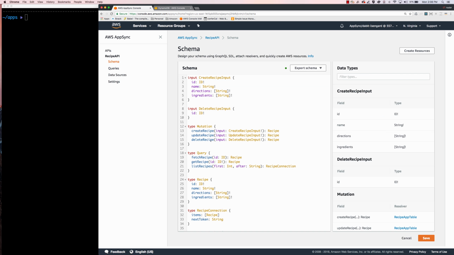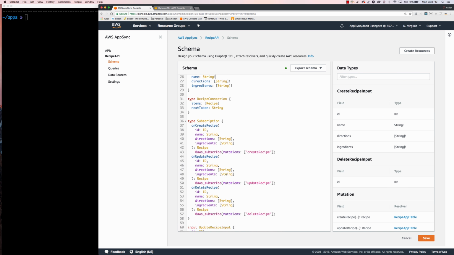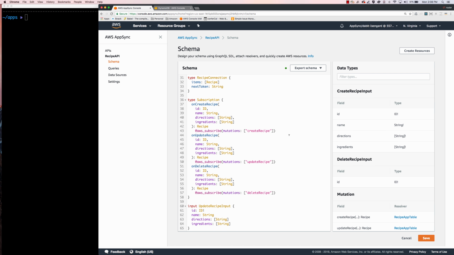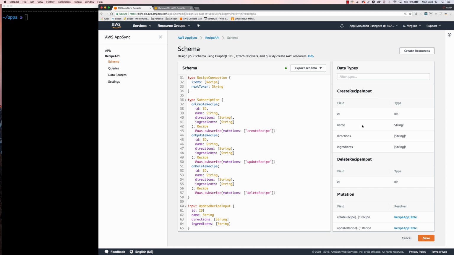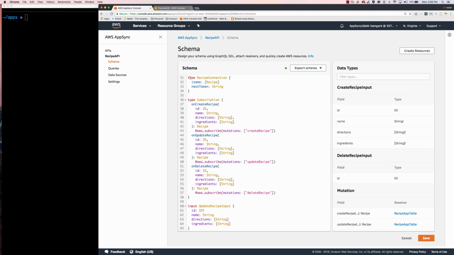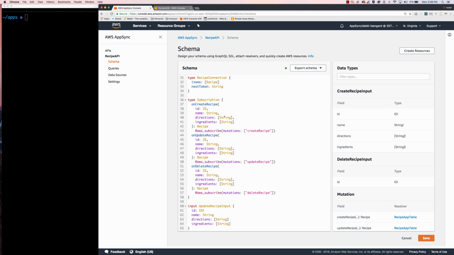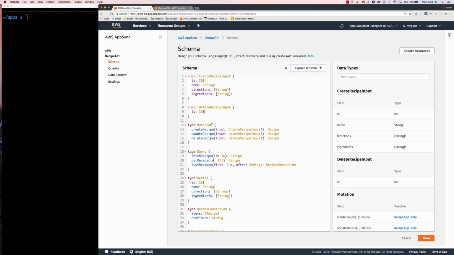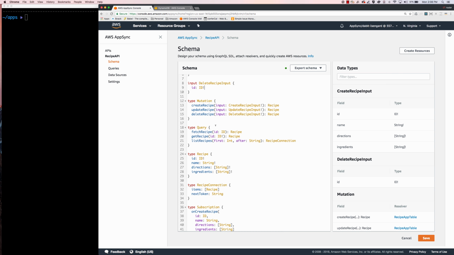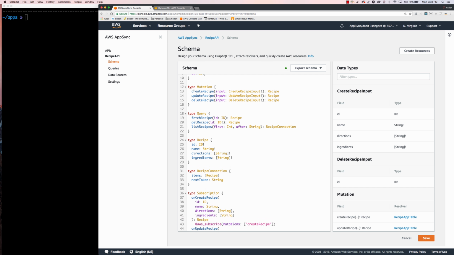Back to the schema. Our schema has been updated with the new items that we saw generated when we clicked Create Resources. On the right-hand side, you'll see a bunch of different data types. These correlate to our schema, and we'll take a look at what that means in just a moment. But for now, let's try to test out our schema and our data source by doing a mutation.